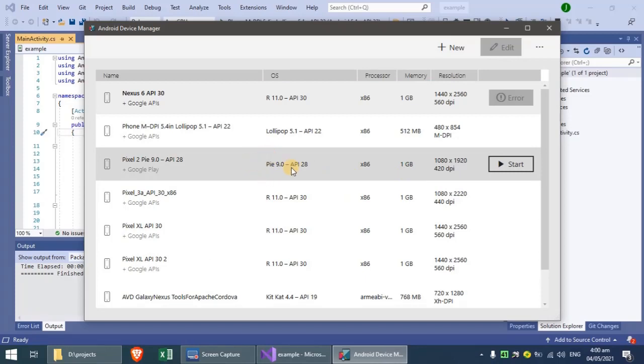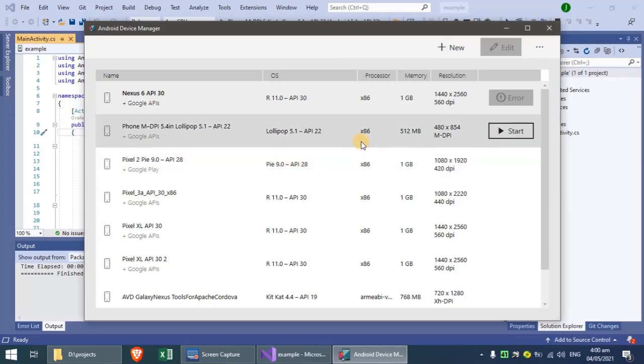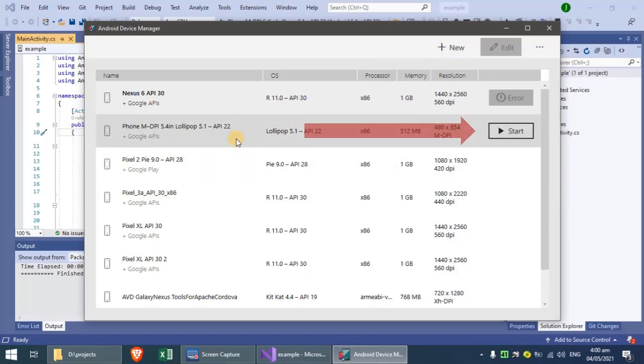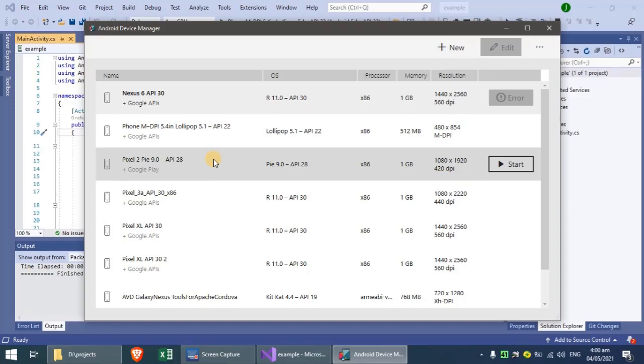The following is a list of examples of the AVDs or Android Virtual Devices. Some Android virtual devices may have been installed in your Android Device Manager. You will be able to click the Start button on the right side of that AVD if that device were installed in your Android Device Manager.